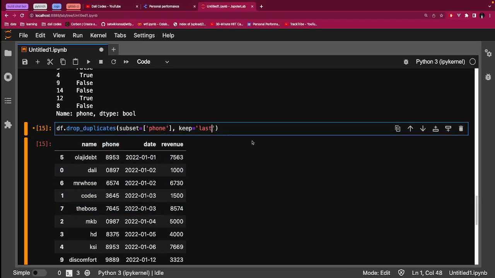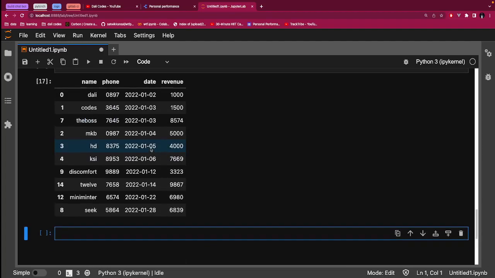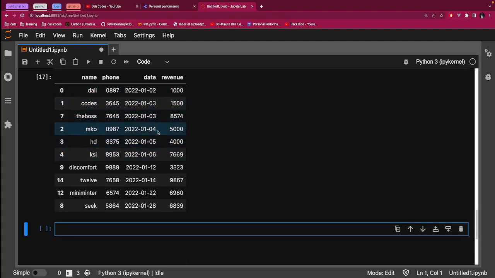We keep last, and then we're going to persist that information into the variable df. So we're going to say inplace equals True. So our final data frame is this, and this is now what we're going to return to the client as the clean data that is not having any duplicates based on the criteria.